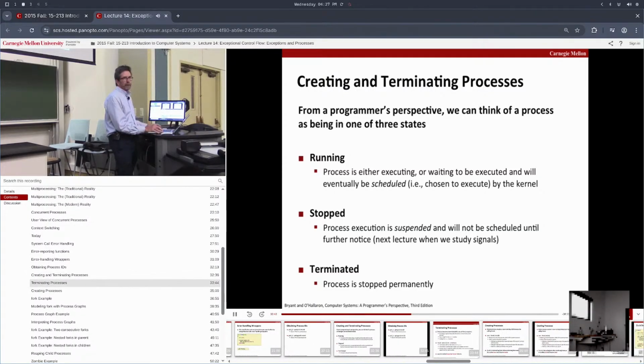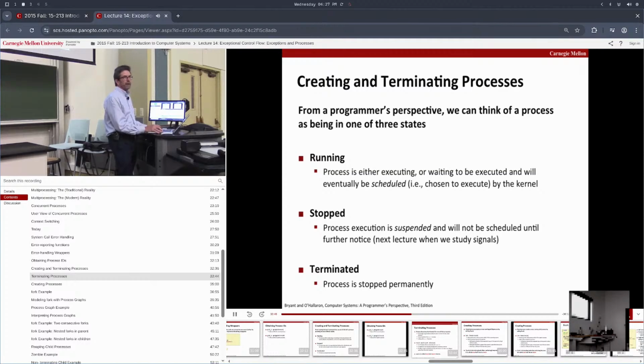It can be stopped, which means that execution is suspended and won't be scheduled until further notice. So we'll see how this works when we study signals in the next lecture. But usually a process is stopped because it receives a certain kind of signal, and then the process becomes stopped and it won't be scheduled until you explicitly tell it to be. Or a process can be terminated, which means it's stopped permanently. Okay, so it'll never be scheduled again. It's done.